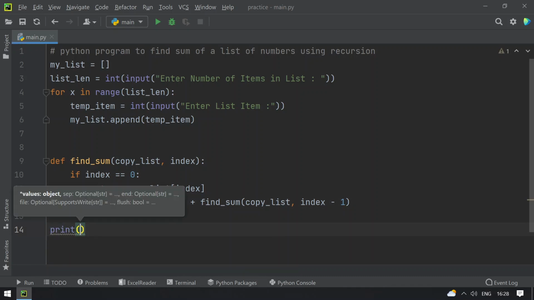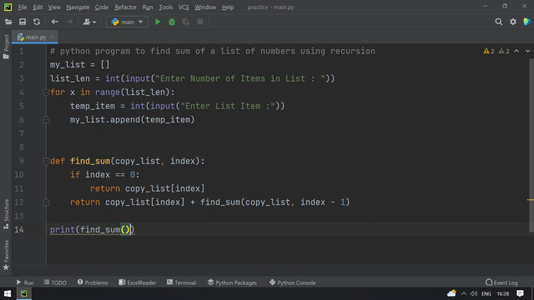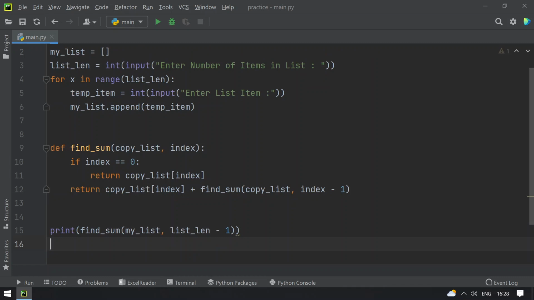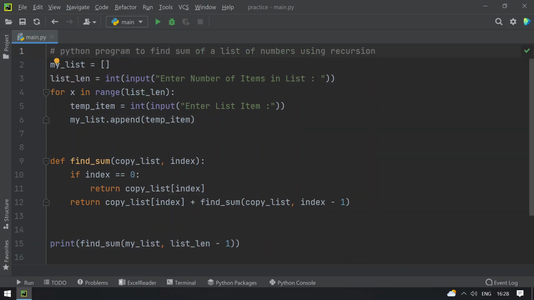Now I'll use a print statement directly and call the find_sum function, and then I will send my list here, and then I have to pass the length, that is what the user has inputted, minus 1, because 0 is included. So this is a program to find the sum of a list of numbers using recursion. Let me execute this and show you the result, how exactly it works.